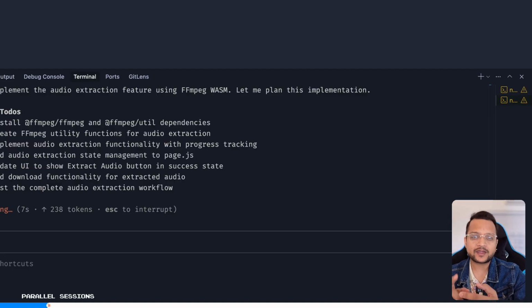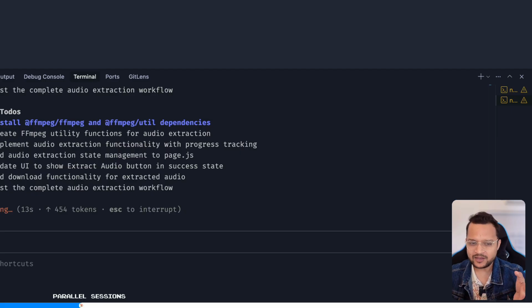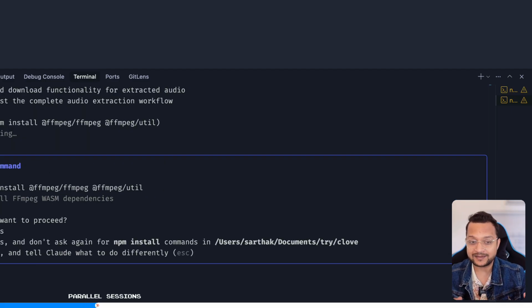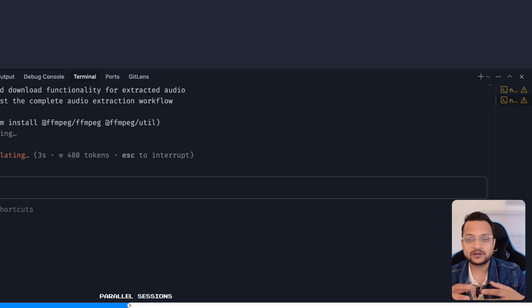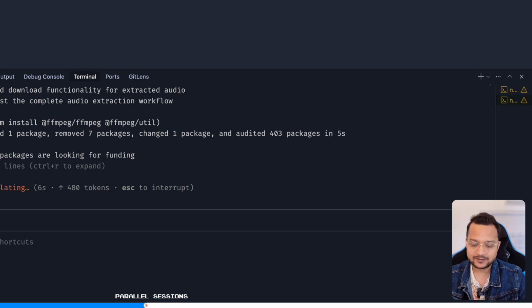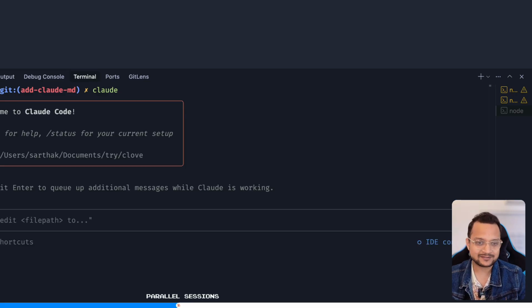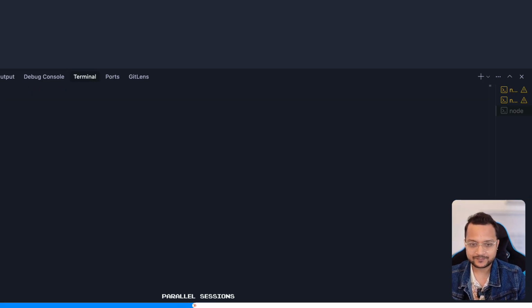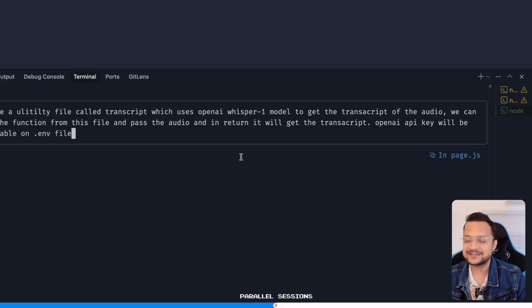Then we want to extract the transcript of it using the OpenAI Whisper. Now I need to wait for this Claude Code session to complete. Instead, I can create a new session which is going to run parallelly for the same project. So I create a new terminal, initialize a new Claude Code, and here I say, create a utility file called transcript, which uses the OpenAI Whisper model to transcribe the audio, having a function where I pass the audio and get back the transcript. The OpenAI key is in the .env.